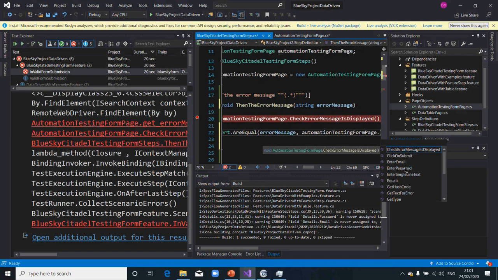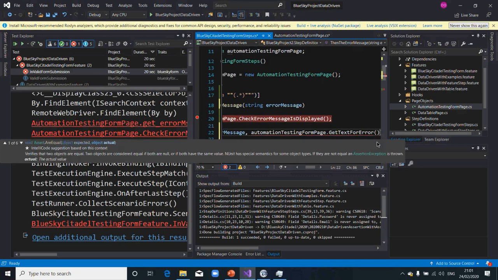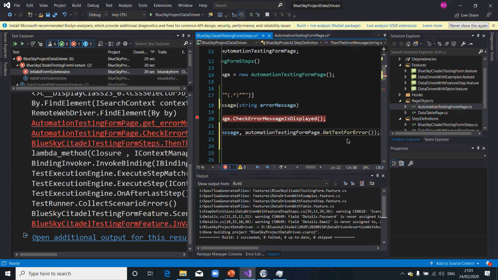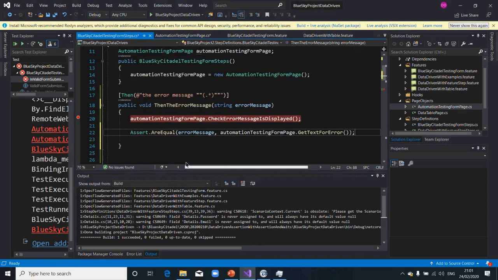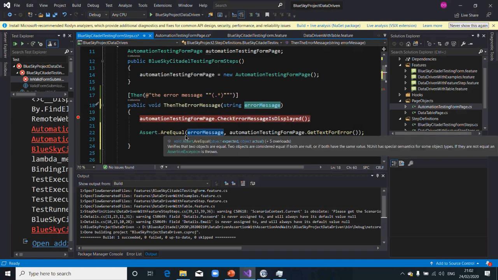Dot get text for error. So this is how to do this basically. Let me close this one. Now I'm saying, is this error message equal to what the web page is giving to me? The web page is going to look for the error, and then I can compare that error with what is on my feature file. That is how to do it.